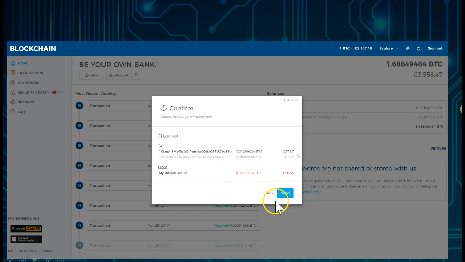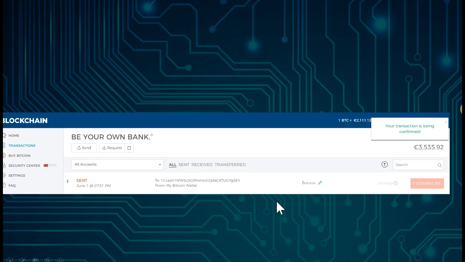But in this case, we just push send, and then you will see here your transaction is being confirmed. The money has been taken out, but here you see it is still pending. It doesn't mean that when your money has been taken out, it has already arrived at Swiss Gold Global.